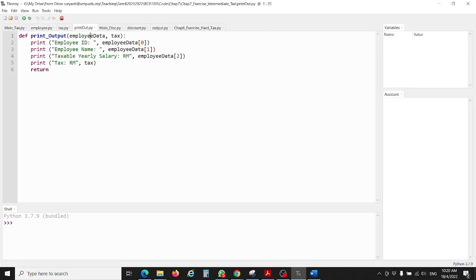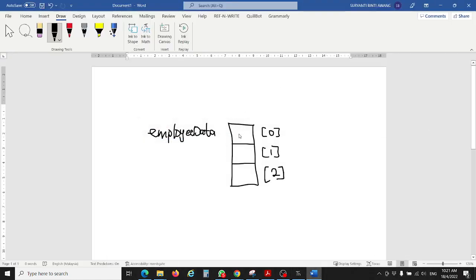Here we know that employee data comes from this list. In this list, the first one is employee ID, the second is employee name, the third is employee salary. So in the compiler, the first one is employee ID, let's say 037. The second one is employee name, let's say Tan. The third one is employee year salary, let's say 75,000.